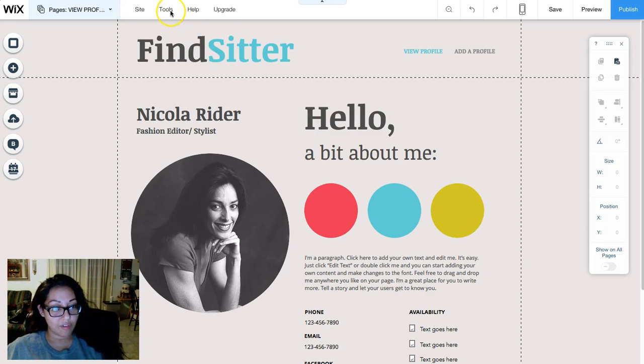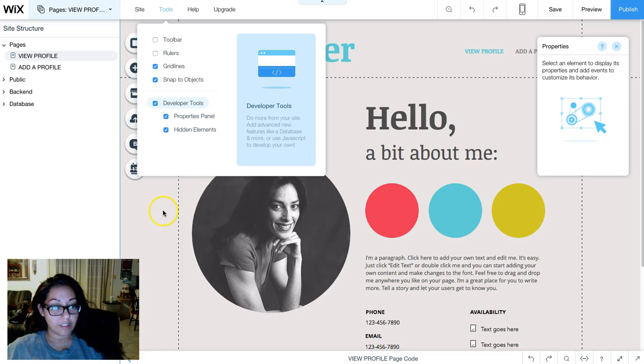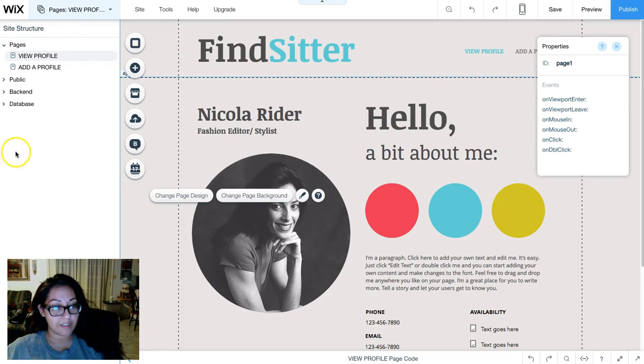Basically, you just have to go to the tools setting up here, select developer tools, and it will refresh your editor, and you will see this really nice pop-up here on the side. This is basically just a fancier way of showing your pages and what's on it, and down here is where your database collection will be. This is basically where we will start.